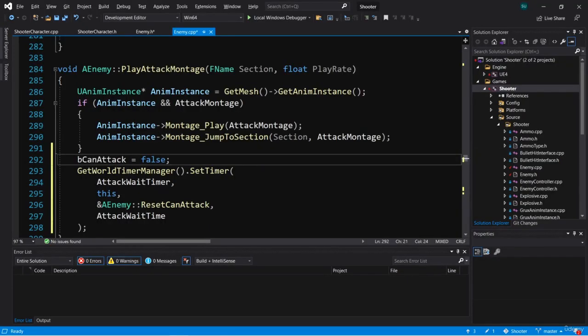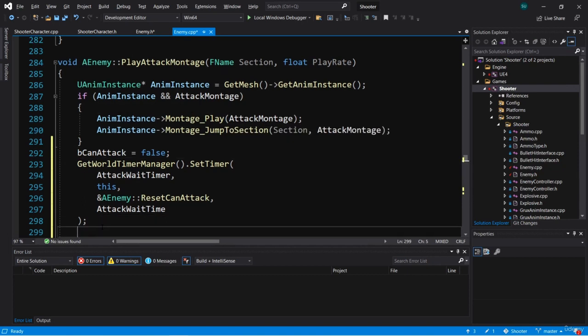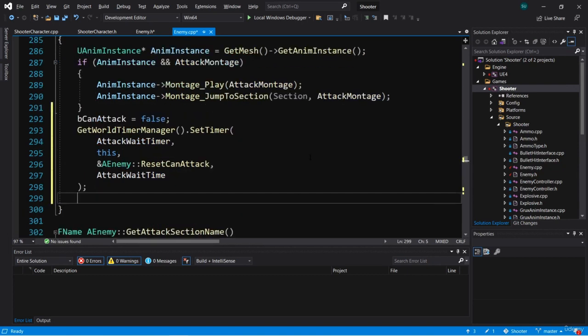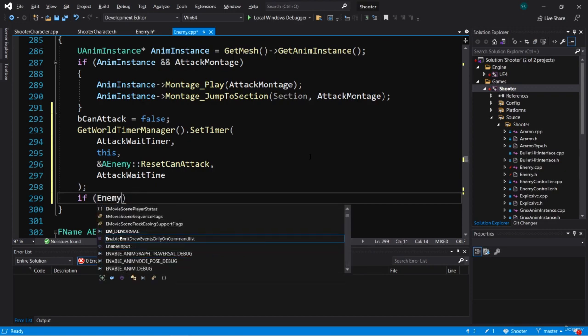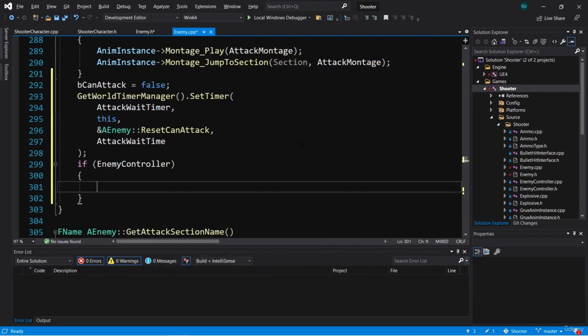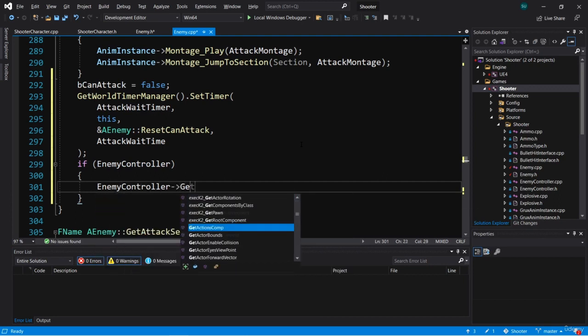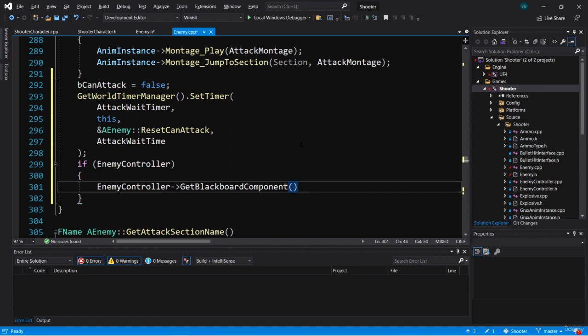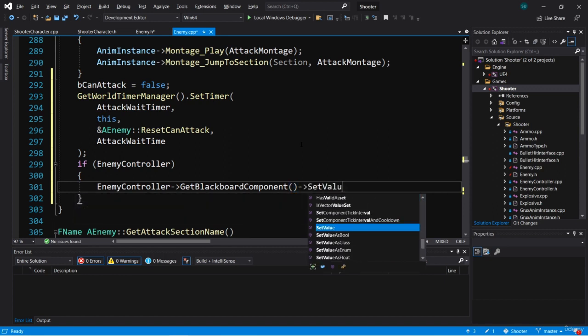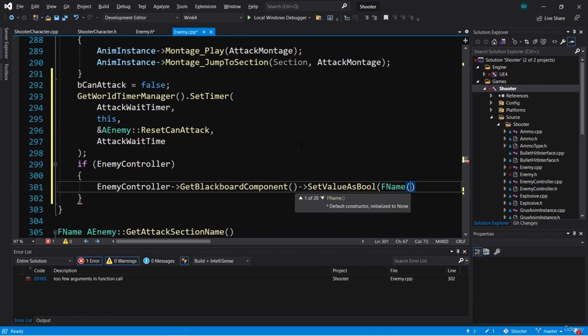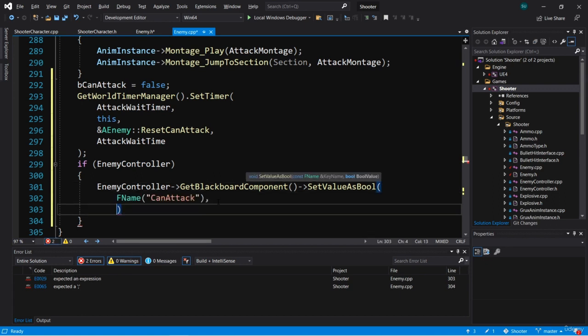Now, here in PlayAttackMontage, we're also going to get our enemy controller. So we're going to say if EnemyController, then we'll get our EnemyController and call GetBlackboardComponent. And from there, we're going to call SetValueAsBool. Now, this is going to take an FName for the name of the key, and this is going to be CanAttack. And then we need to pass the value, and this is going to be false. We're setting CanAttack to false.